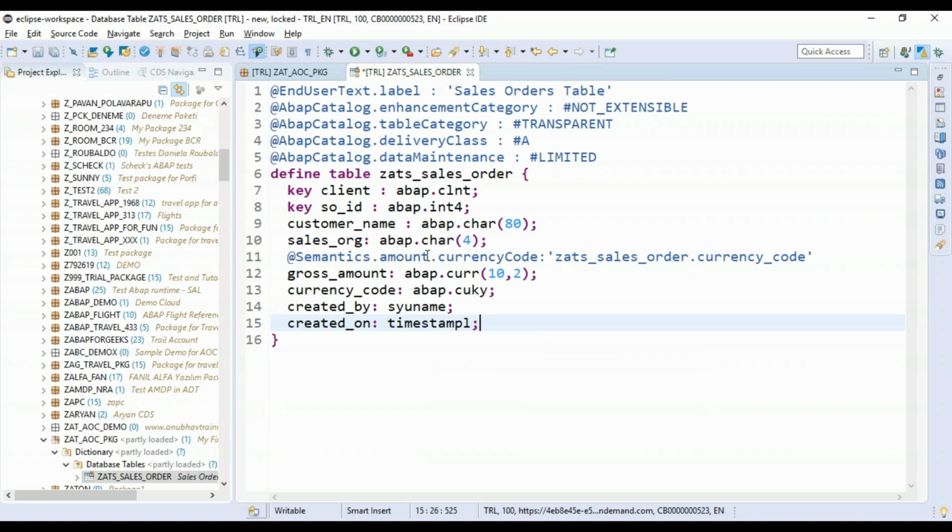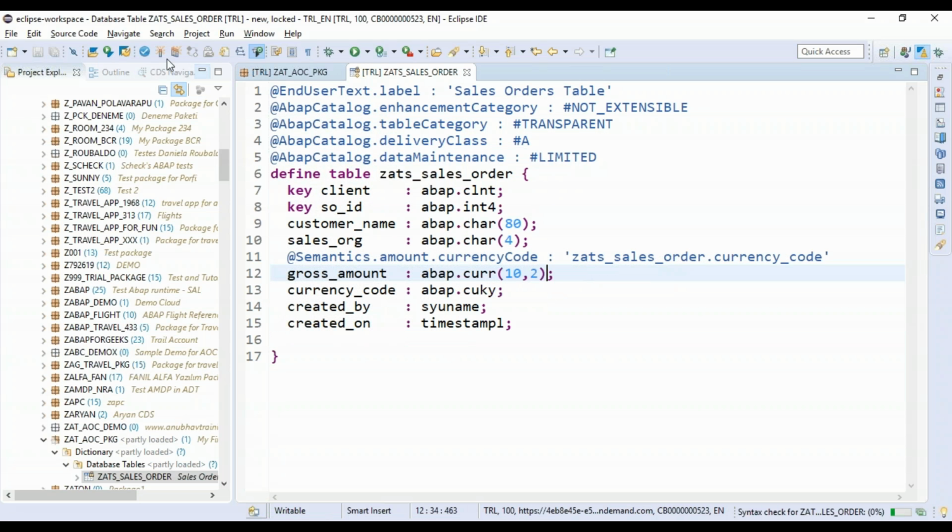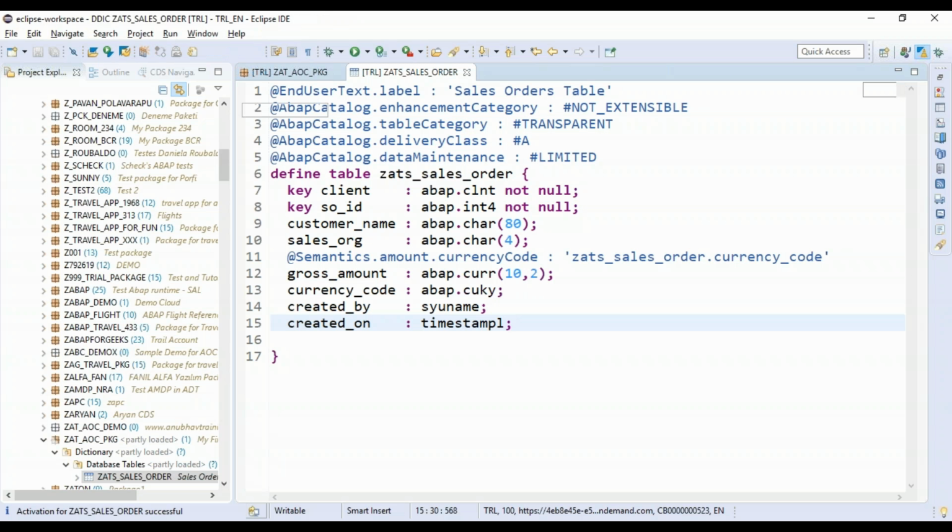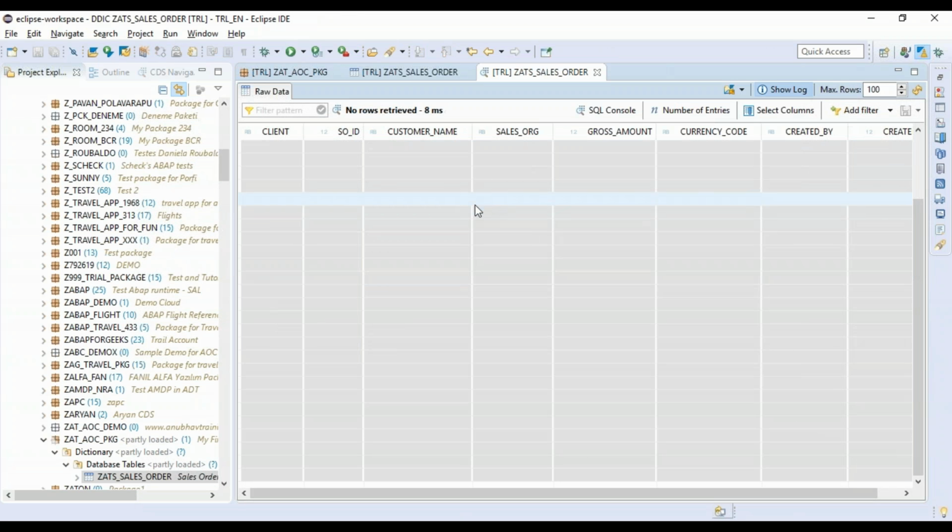So that's my database table. Very simple though, yet effective. It will work fine. I'll just save this and let me activate quickly this table out there. So wow, the table got activated. I can press F8 to just do a data preview. Of course, the table doesn't contain any data right now. This is your database table in the cloud, guys.